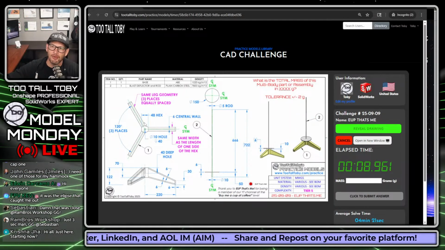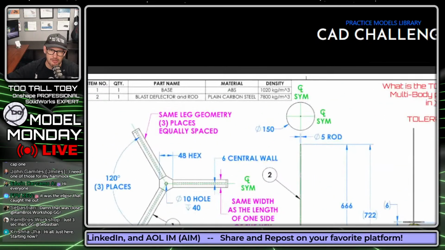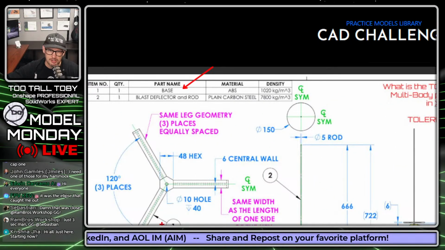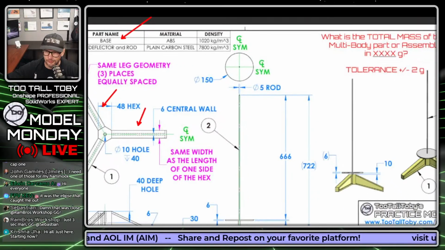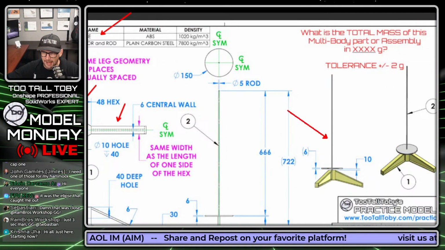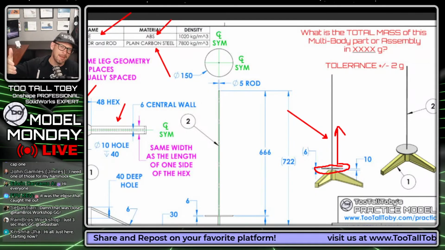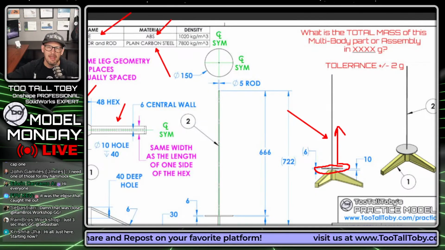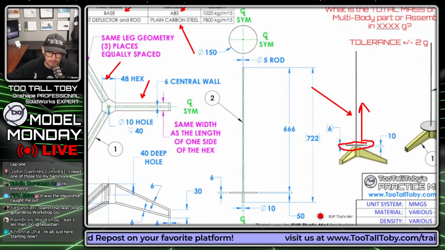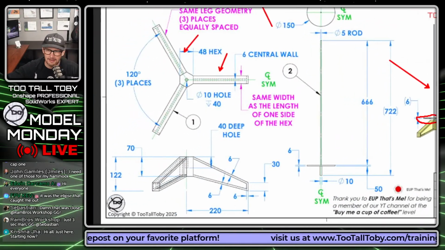Now, this is a multi-body or an assembly type challenge, so you can see that we've got the base, which is this part here with the 3 legs. And then we've got the rod over here. So this is for launching rockets. This is the rod over here with a little blast deflector for the rockets to take off from. We can see that this is made out of plain carbon steel. This is made out of ABS. I think it makes the most sense just to model this thing in 2 parts, or at least in 2 different bodies. And then you can work with them together in a multi-body part or an assembly.